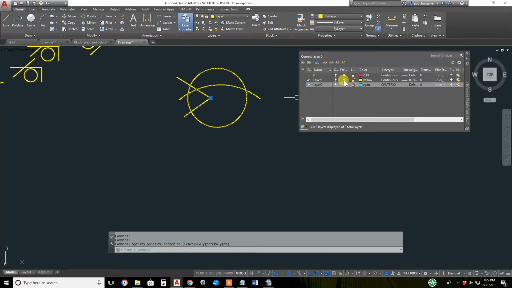What about the freeze/thaw setting of the layer they're inserted on? Yes. They'll obey the freeze/thaw setting of both layers, the one they were created on and the layer they're inserted on.